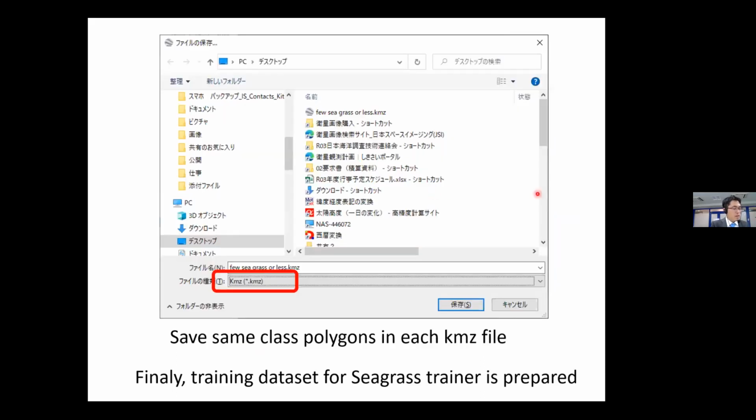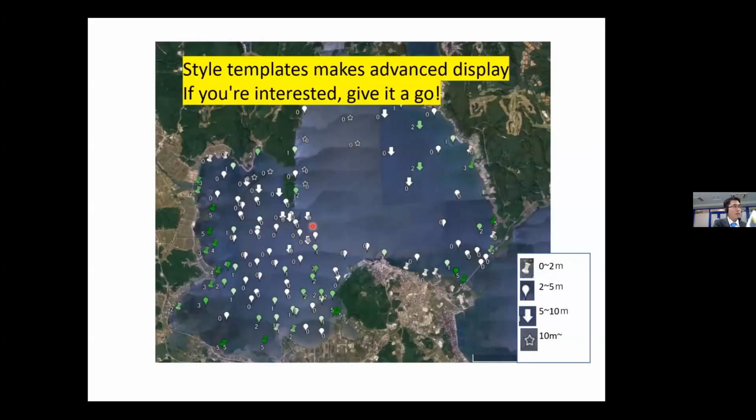In this way, you can save polygons from the same class together in one KMZ file. Now you can get the data to register with seagrass trainer. Finally, I will explain the advanced technique of the style template.